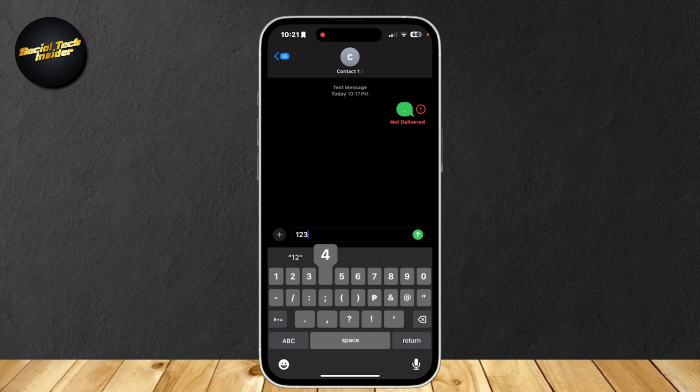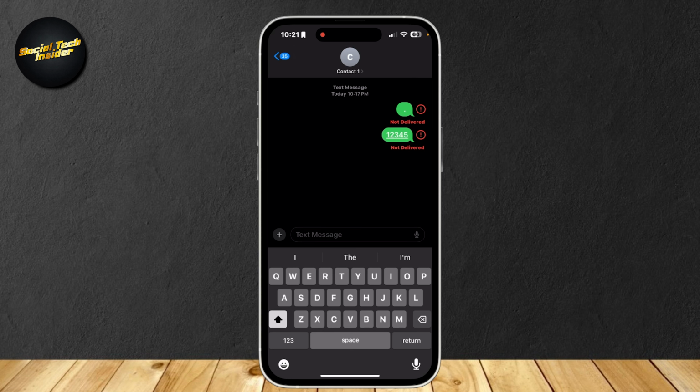So when you type numbers like this, I'm gonna type 1, 2, 3, 4, 5. As you can see, there is an underline because it is a number. Basically, any kind of number works. Just try numbers out and they will be underlined.